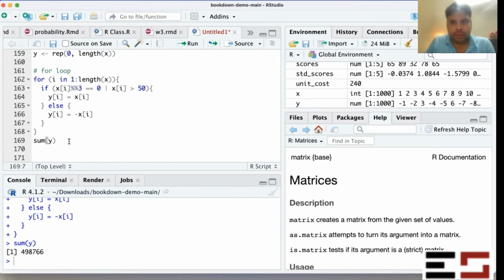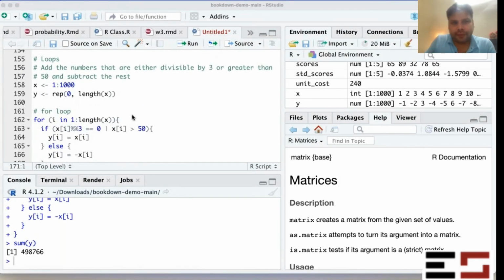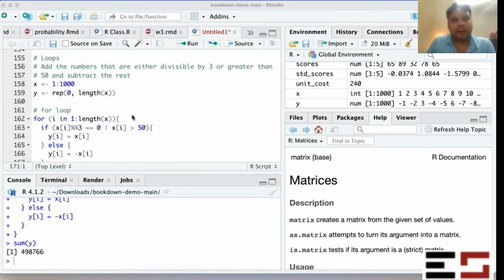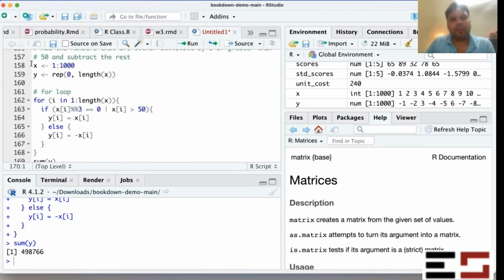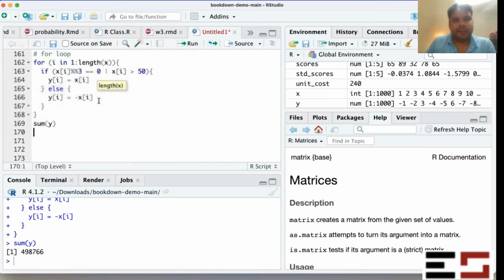Yes, sir. Okay. You can also accomplish the same thing in R without the loop. Actually, that's one of the benefits of R, that a lot of things can be done without using loops. So can you tell me how I can create this vector y from x without using the loop? Anybody?